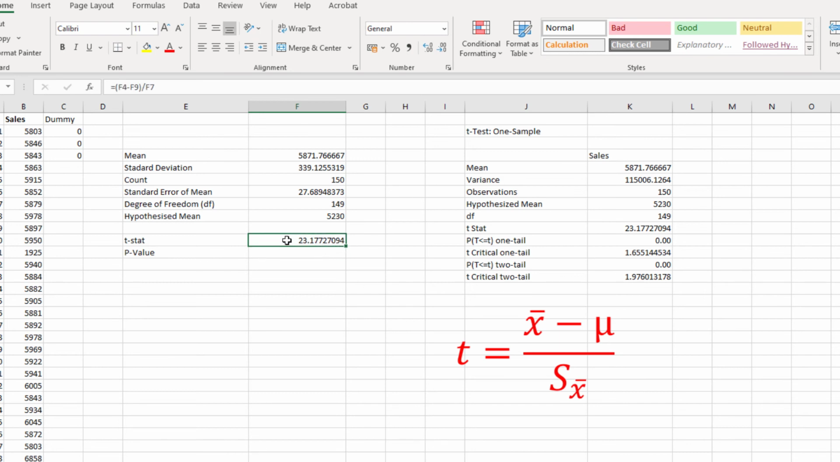23.1772. That is the T statistics. Check here. 23.1772. The same T statistic. Okay. Now we are going to calculate the p-value.